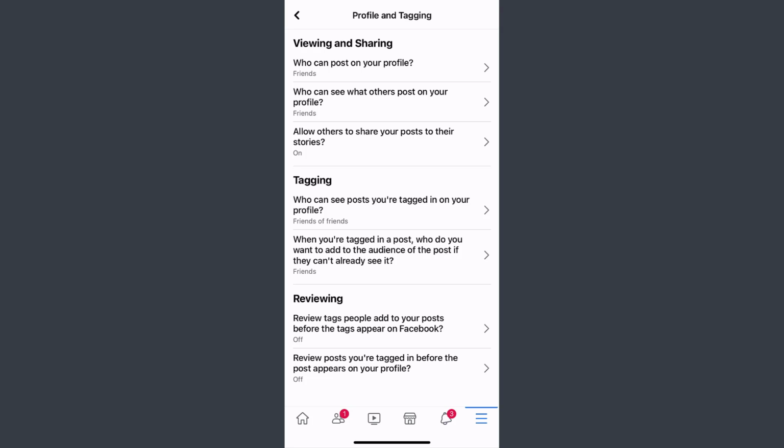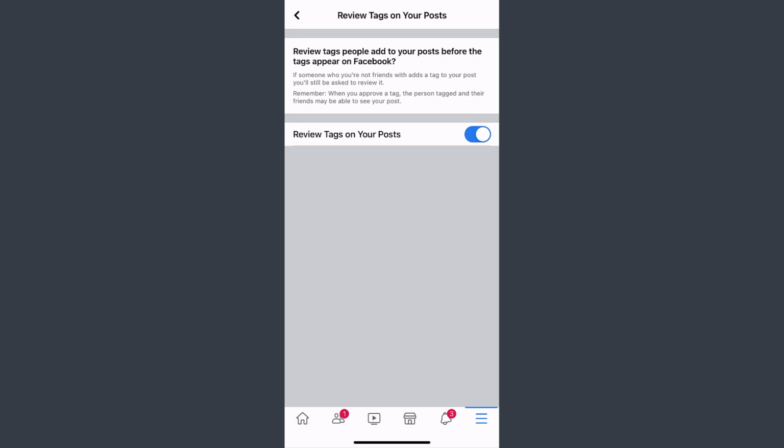So first of all, what you want to do is turn on Review Tags people add to your post before the tags appear on Facebook. So once you turn this on, whenever someone tries to tag you on their post, it will first of all ask for your confirmation, and if you allow it, the tag will appear. Otherwise, if you don't allow it, the tag won't appear and the photo will not show up on your timeline.